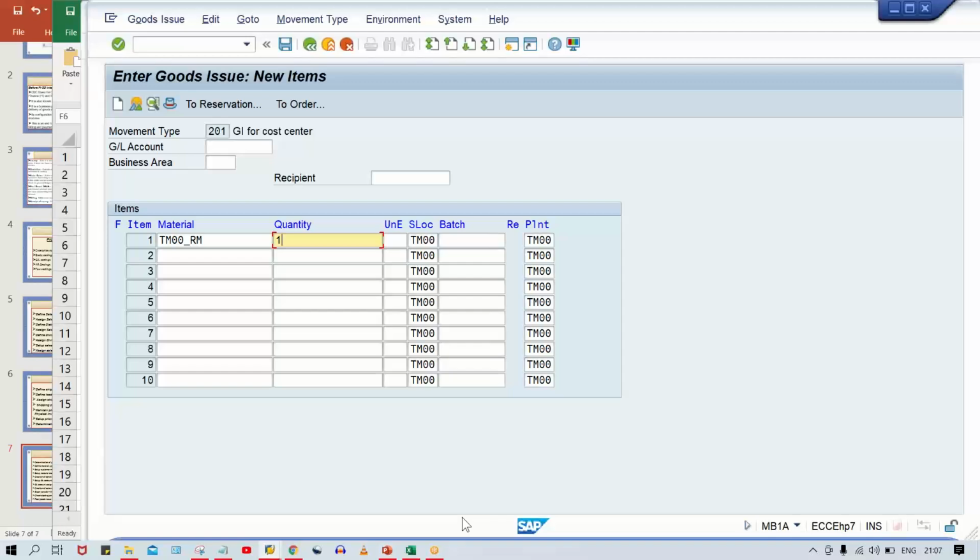FI MM integrations, if you have completed FI MM integrations, then first of all you have to create a purchase order. Then we are going to post the goods receipt, right? So it means we have received the materials. Let's suppose 5 quantity. Out of this 5 quantity, now what is happening? I'm going to issue 2 quantity for production.